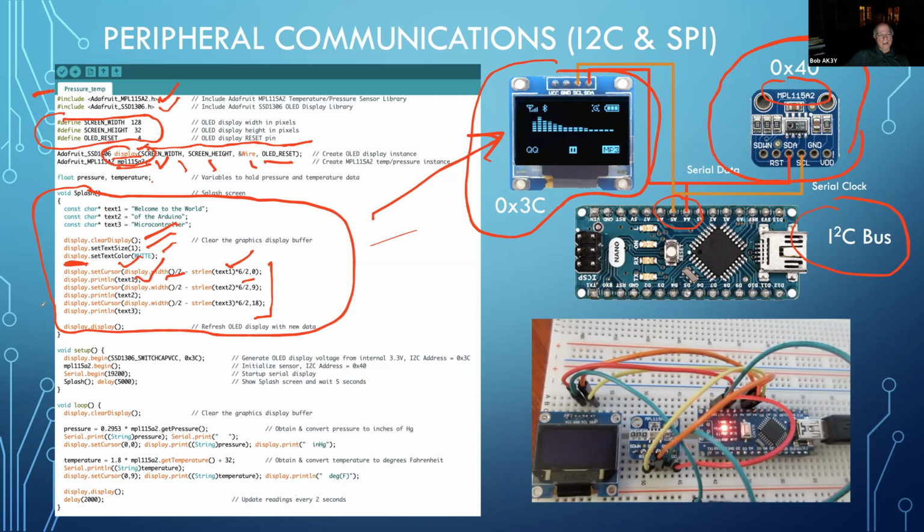Remember, we did a display print or print.println. Remember, we did that when, I'm sorry, let me restate that. Serial.println when we were talking to the serial port. Here we do a display.println, and that prints directly to the liquid crystal display. And then to display everything, I have to type one more thing, display.display.